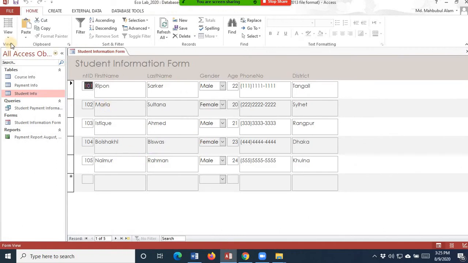Okay, but you need to design the form a little bit differently, because you are going to print that form, getting a printout of the form.